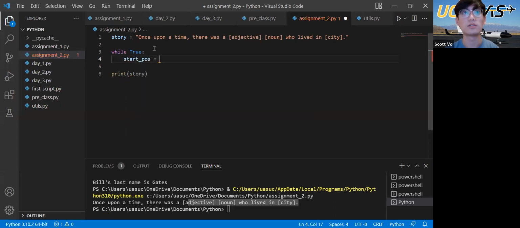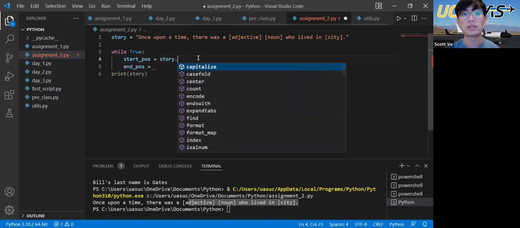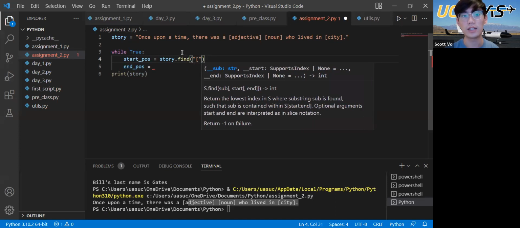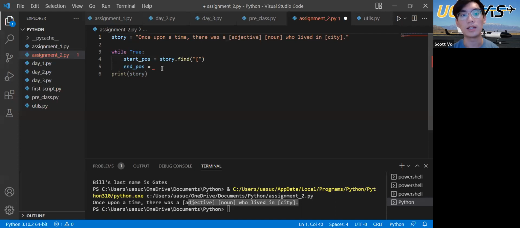So start pause equals, and then we're going to have end pause equals. And remember, we're tabbing. For start pause, we're going to take in story, and we're going to use the find function to look for a certain character. In this case, for a start position, we're going to find our left bracket, and the same thing for the end position, we're going to look for a right bracket.